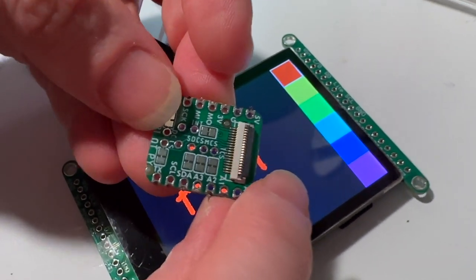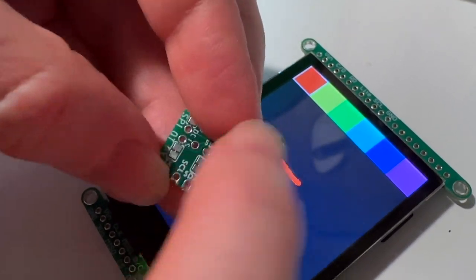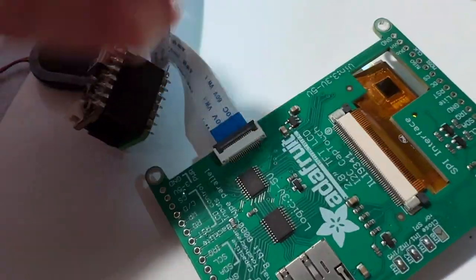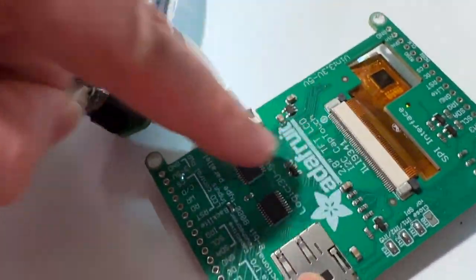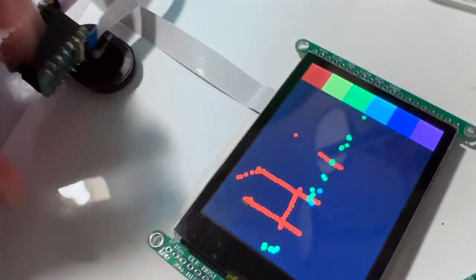So on the back, there's all these jumpers in case you want to change the configuration, but it has all the pins necessary to connect to pretty much all of our display boards. So you can connect to the SD card, SPI, I2C, IRQs, and all that good stuff. And there's no soldering required.